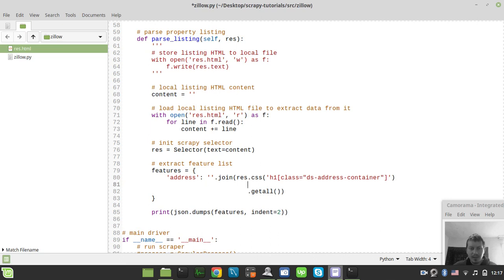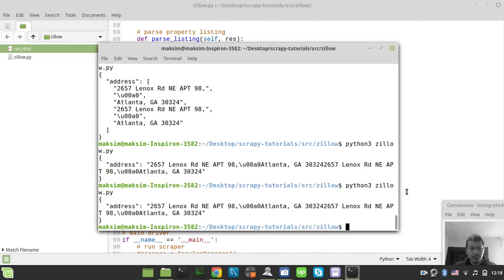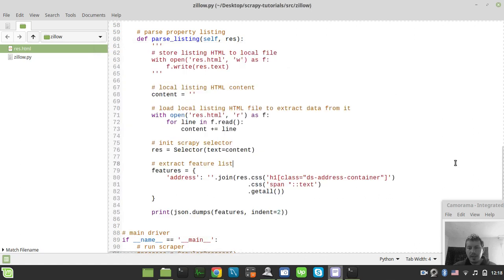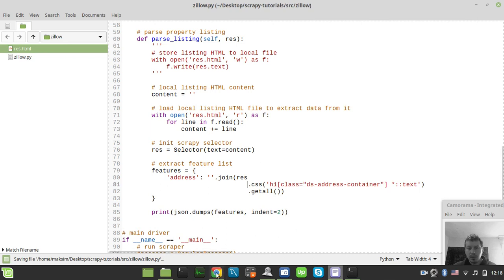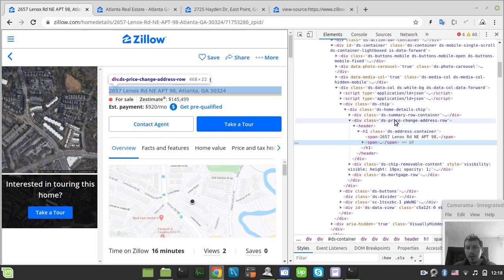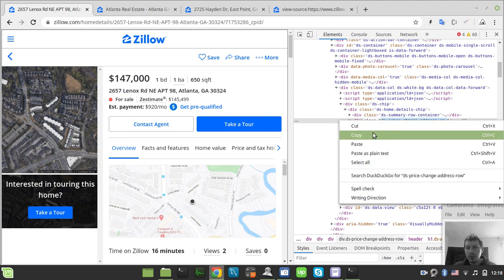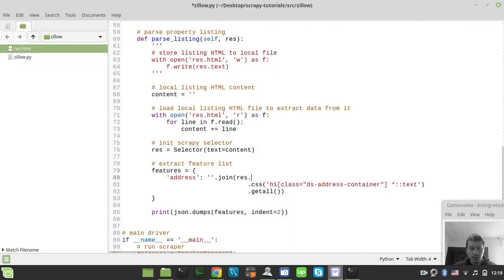Let's try actually this span again. Yeah, it literally goes twice. Okay, I guess that's because the address is available a couple of times over here. So we need to pick up one more additional selector, one more parent selector. So say CSS div class.